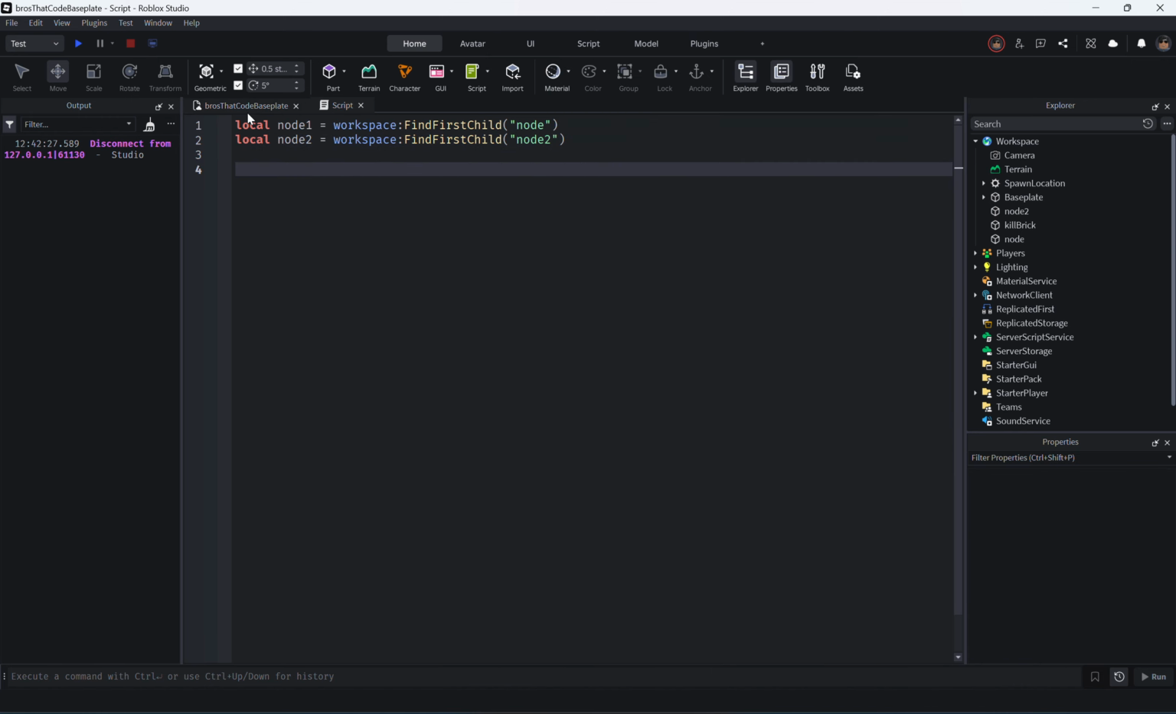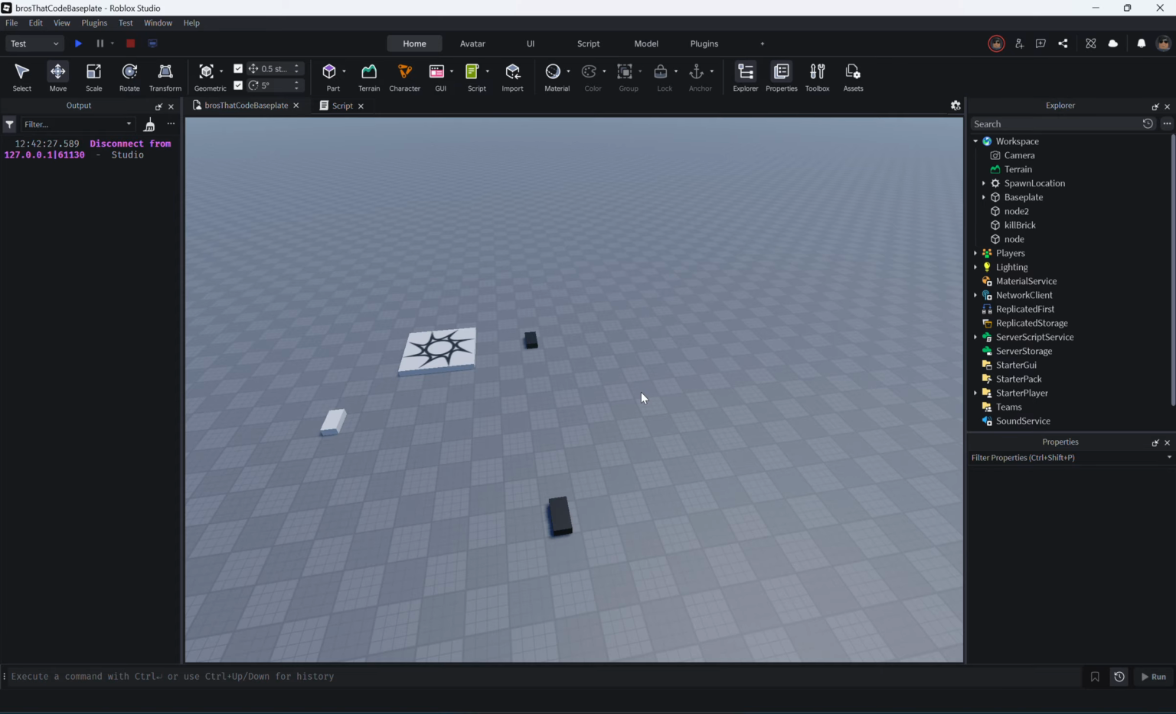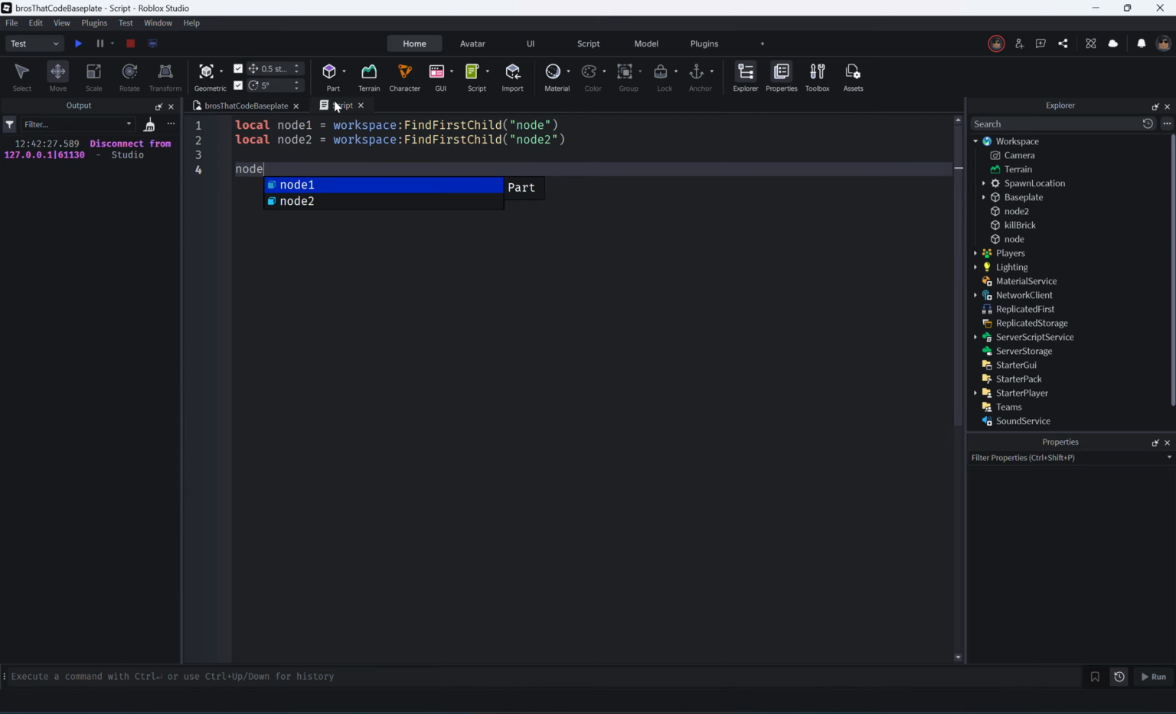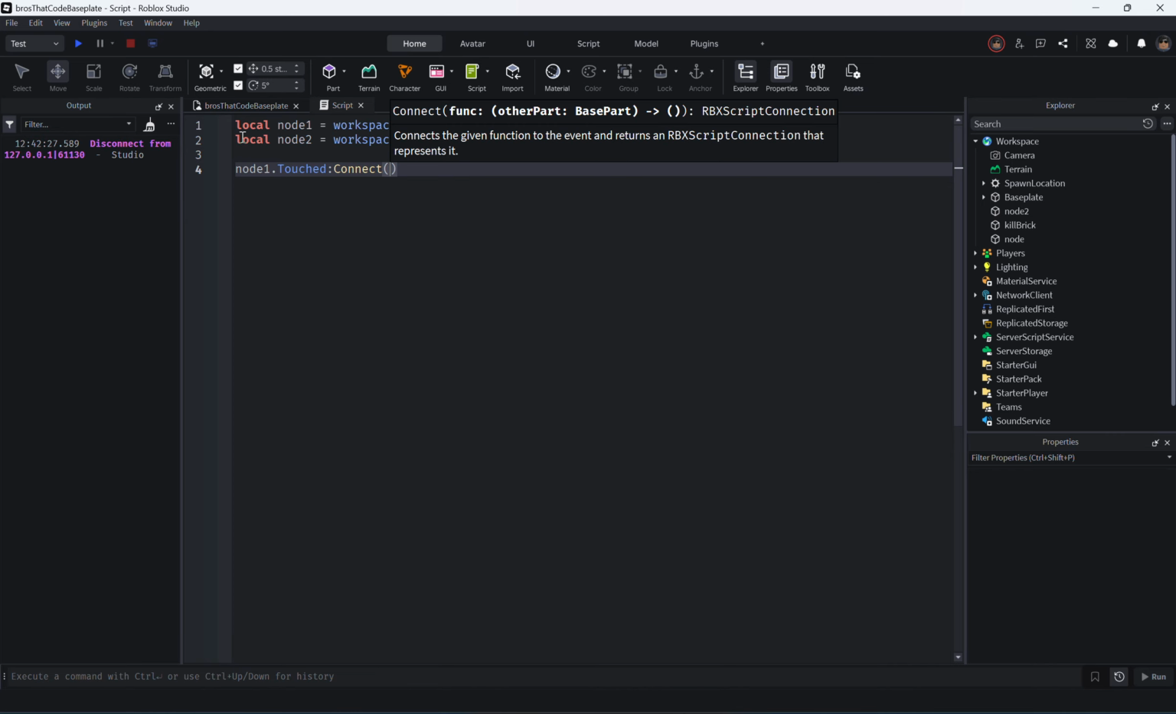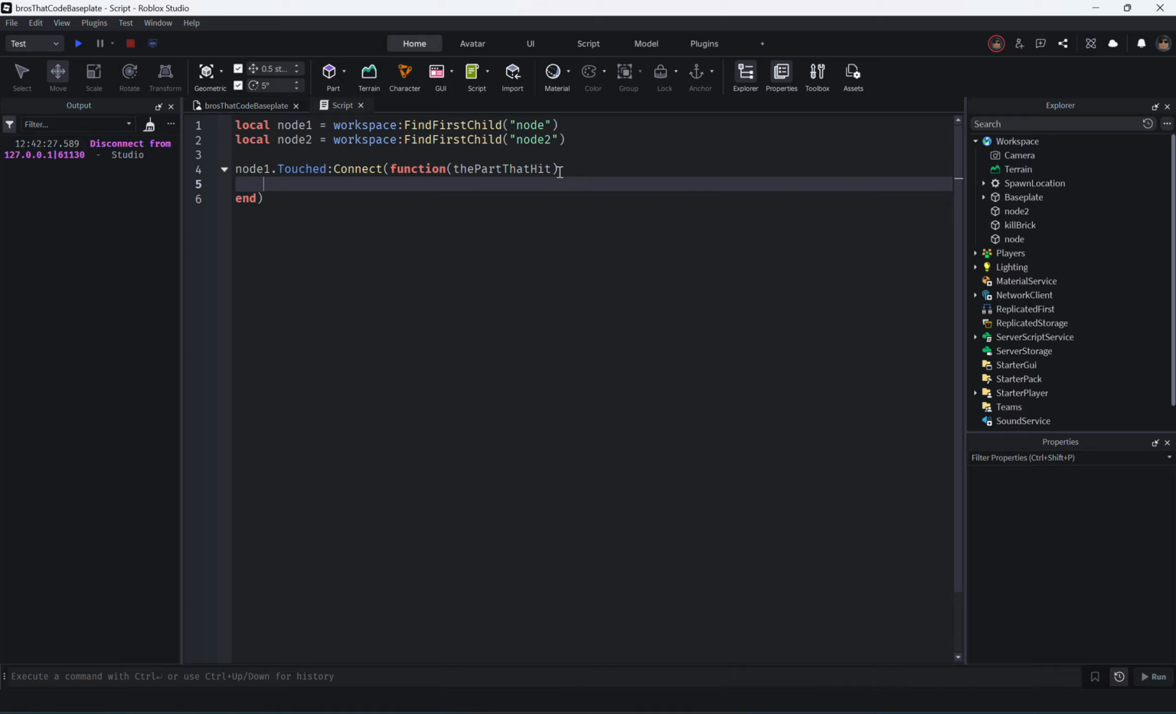Alright, so in the last couple of videos, I've been using something called a touch event. It's going to be very similar. So I'm going to say node1.Touched, and I'm going to connect that script signal to an anonymous function, and it's going to pass through the part that hit. It also says it up here: other part, BasePart. It lets you know that it's passing in an automatic parameter. Anyway, very similar to the last video.